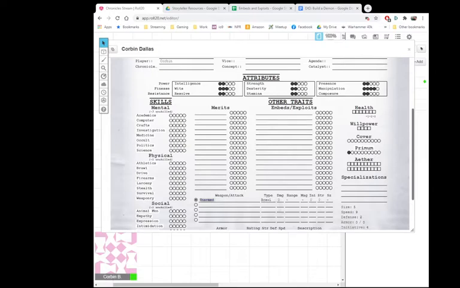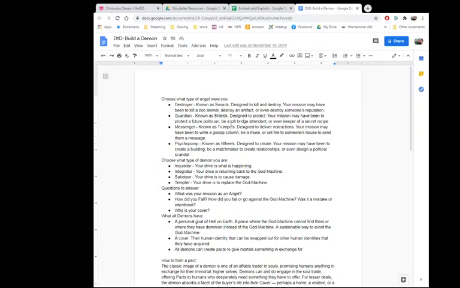So I'm not doing skill dots. I'm not doing skill specialties just yet because I don't know what this guy is yet. But now I'm going to move to choosing an incarnation, and I'm going to show you a quick reference sheet I made for myself where we're going to choose what type of angel this character was. Now, there are 4 types of angels I have listed here.